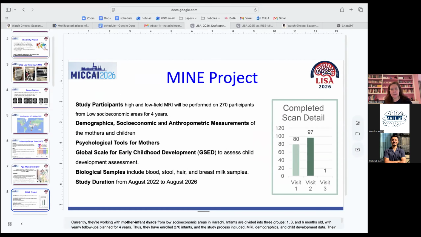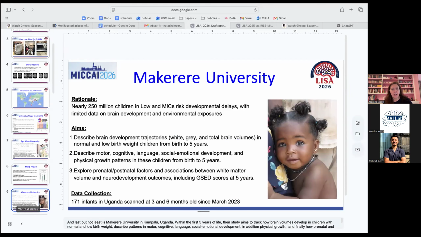This slide is a tiny bit outdated, but just to show you that these are all the different things, so don't look at the numbers of participants, but just the different demographics that they use. So study participants, demographics, they get a whole bunch of data on mothers. They look at neurodevelopment, biological samples, and so on.